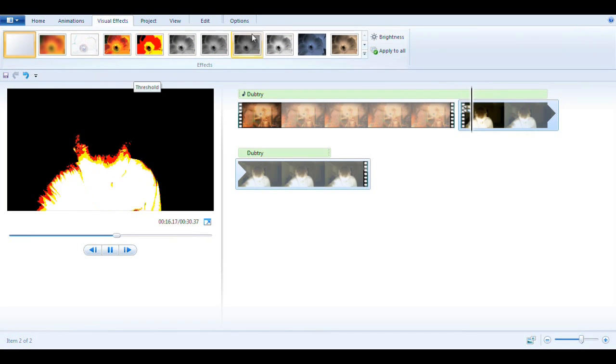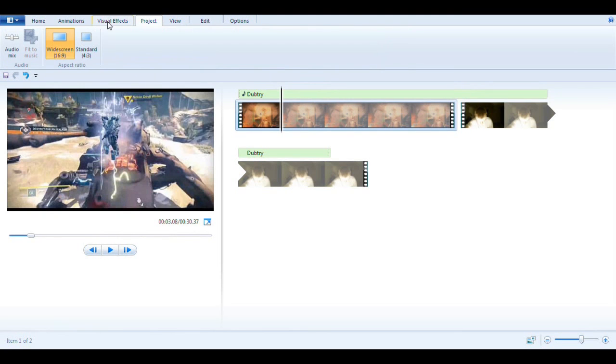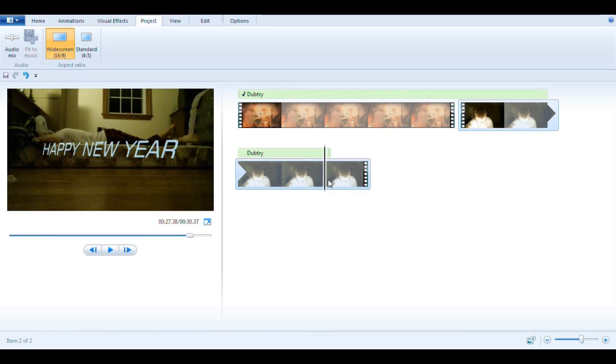Now visual effects, straightforward. Here's some previews of what it looks like. It just changes the appearance of the actual video. Now if we go to project, this is just changing the project as a whole, so everything that's involved, instead of clicking on an individual file where I'm only editing that part.